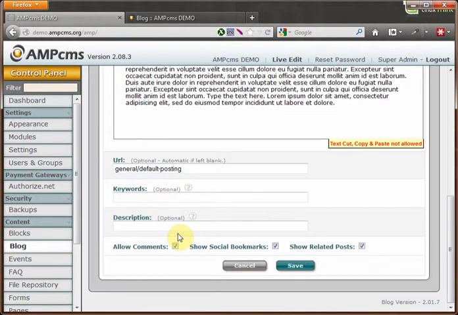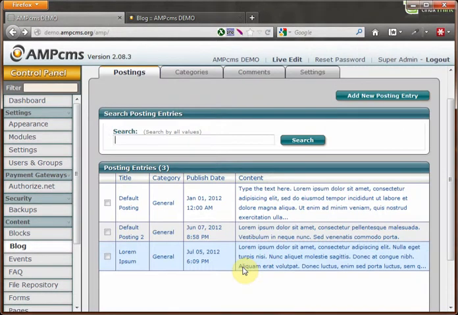For each posting, you can select whether to allow comments, show social bookmarks, or show related posts. Once you've made your changes, you can either click Save or you can cancel. It is always recommended to create your categories before you start adding your postings. To do so, you want to go to the Categories tab.